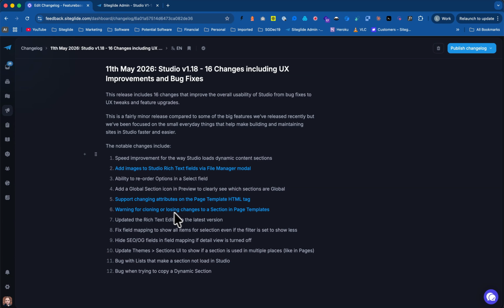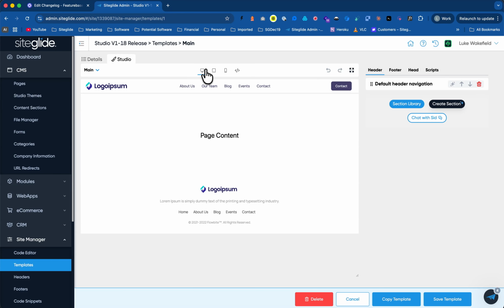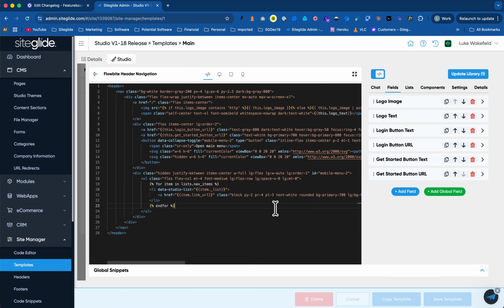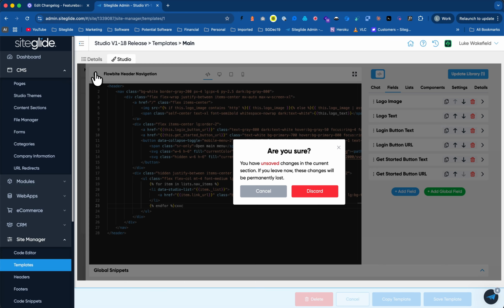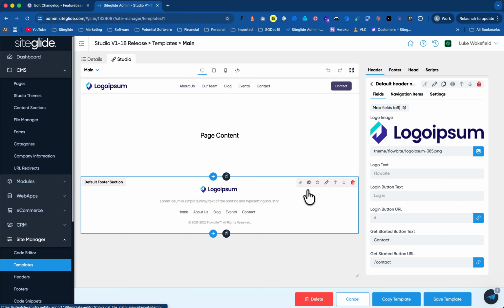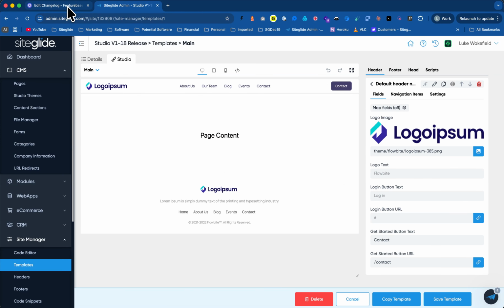What else? Warning for cloning or losing changes to a section in page templates. So if I tried to edit this one, you now get a warning to let you know. Same with trying to clone a section.